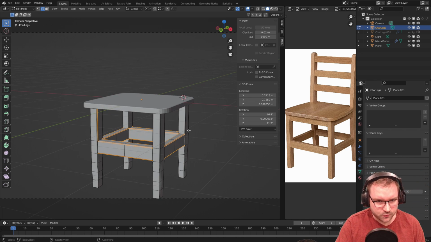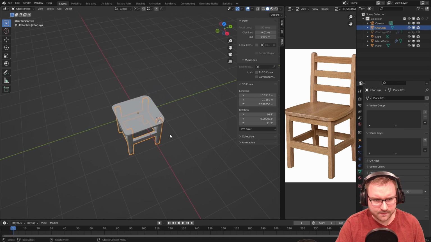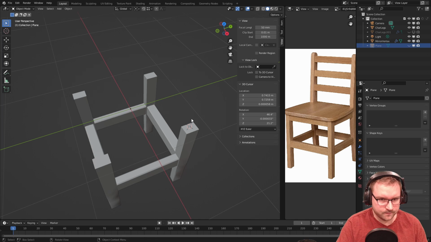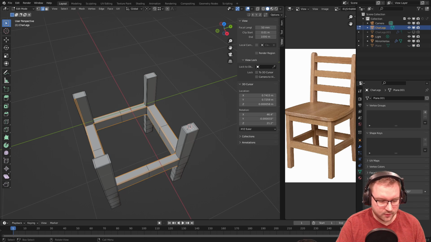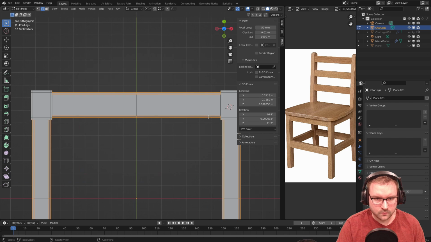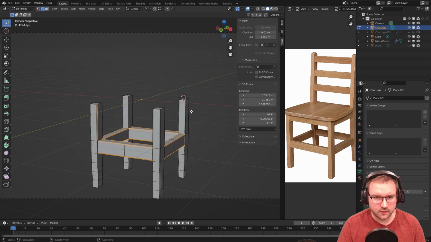Something about this chair still looks weird, but I can fix that. I think I just need to bring everything else up. We'll do this part first. Okay, so let me hide this again. I'm going to use these faces here, which I think are these ones. Let me just select them.